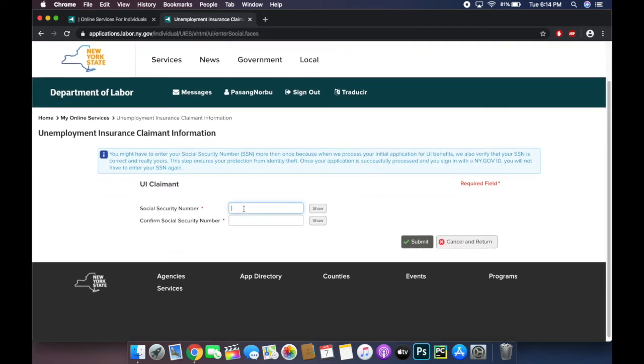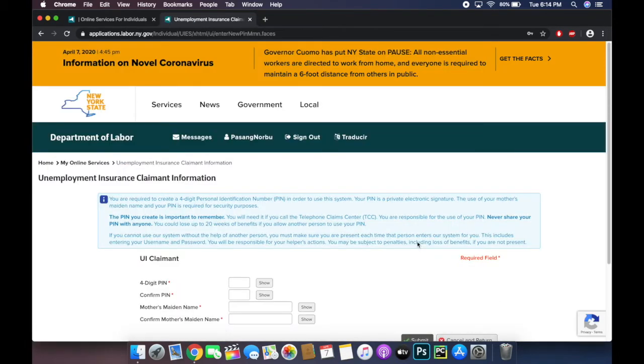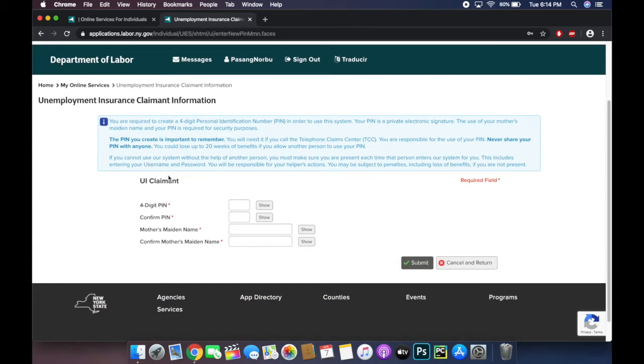Here you can see it's going to ask you for a social security number. So go ahead, type in your social security number in full and confirm your social security number again. And then press submit. Once you go through that page, you'll be taken to a new page where you have to choose a 4-digit PIN. Choose any PIN number you want. Just remember to keep it safe in a place where you can find it. And then type in your mother's maiden name and then press submit.